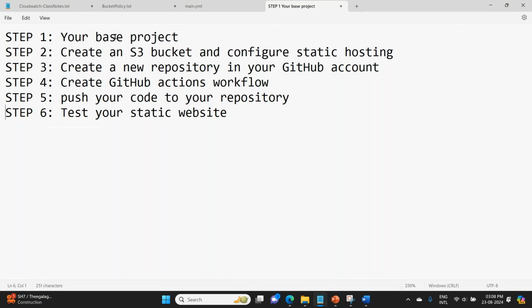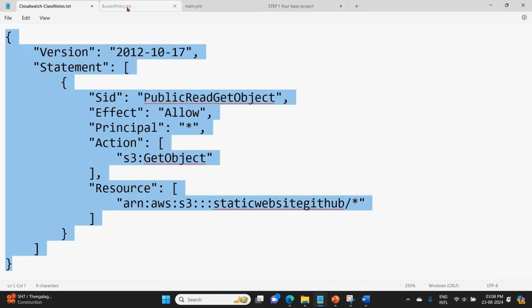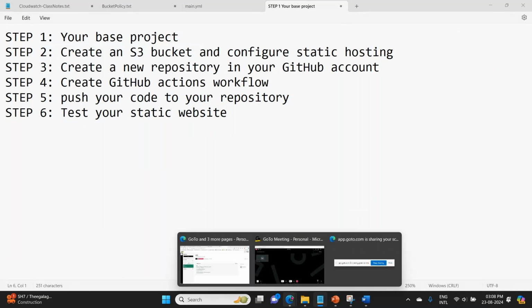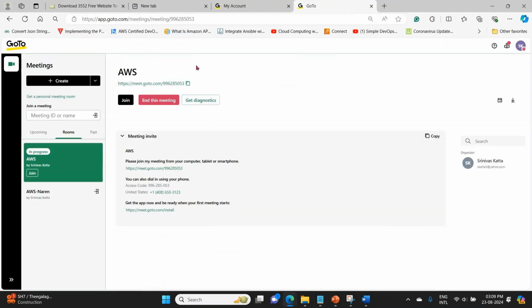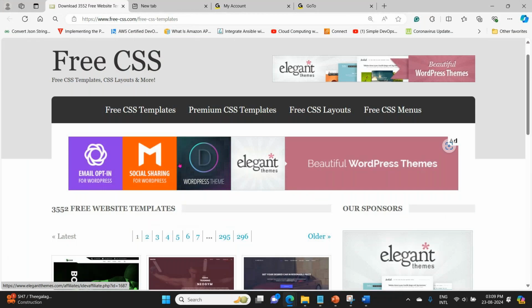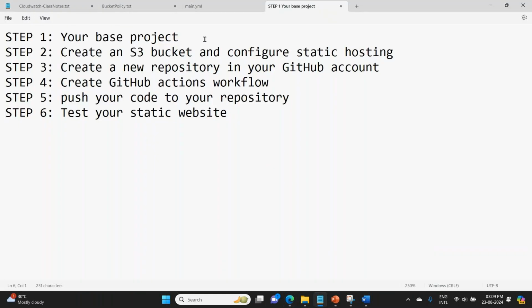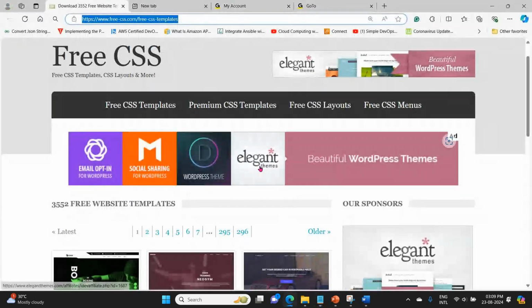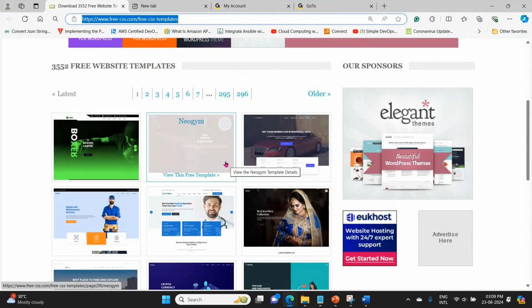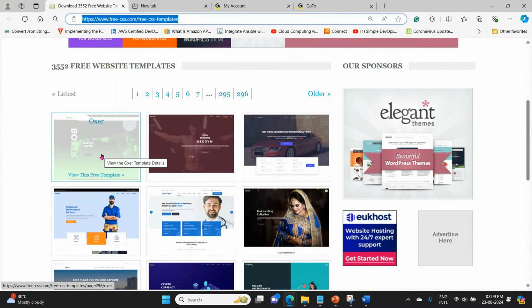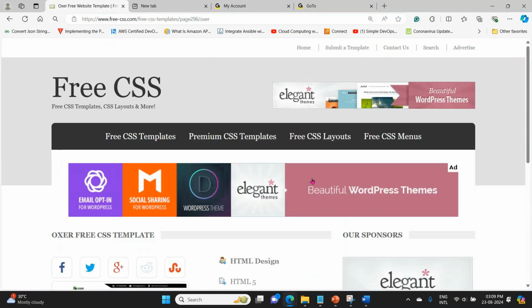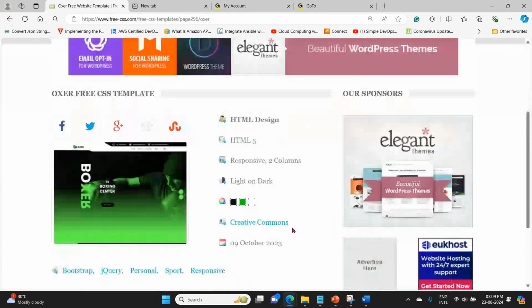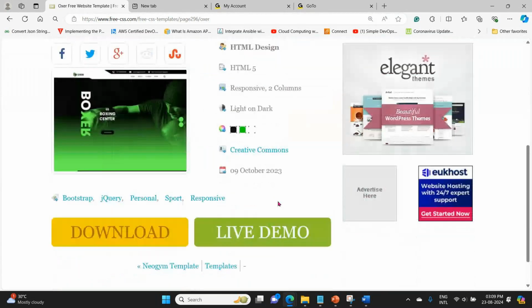But in this case, there is some free website available here, which I'm going to take. I'm going to share this in the description. So base project, this is what we are taking here. You can download any of these projects here. These are all static content. In my case, let me download this one, and these are all HTML pages. Okay, download.